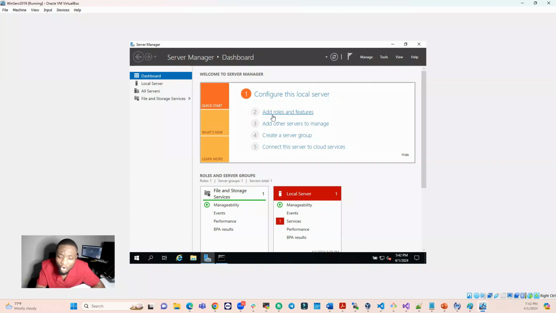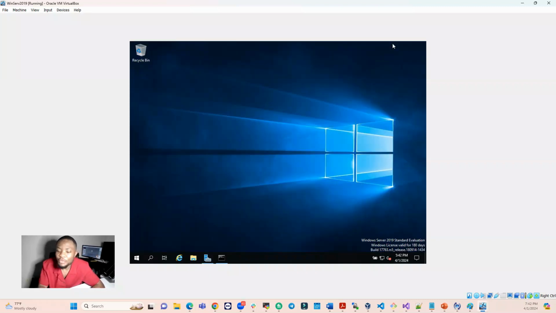But before making a Windows server become a domain controller, having it in mind that it is a server, we are supposed to have a static IP. A server is supposed to have a static IP. So we first of all need to make this server have a static IP. So the first thing we are going to do is the configuration phase.